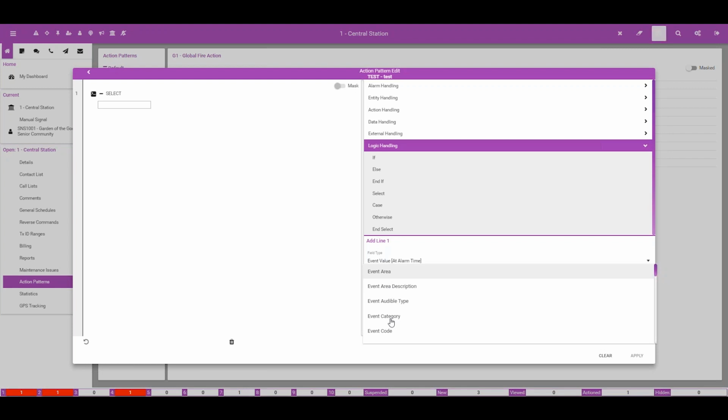And really, in theory, you could write one action pattern and run your entire central station. Would you want to? Probably not, because troubleshooting it would be an absolute bear. But you could actually say one action pattern with a ton of if and case statements all in place. You could run off one actual action pattern. It would be a little bit difficult to troubleshoot when you were really having a problem, but you could do it. Same thing with the event area. You could say, if it's in area 2, do one thing. If it's in area 1, do something else. So you really can be very, very powerful with your event value at the time of the alarm.